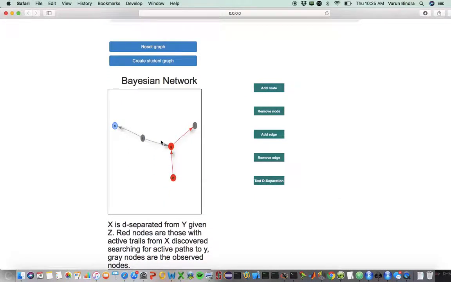What we see is that I and L, the two nodes that were observed, are in gray. The nodes in red are the active nodes, the active paths that we start exploring from the X node, which we said is D. And we see that X, which was D, is separated from Y, which was S, given these observations, because these basically restrict the path of influence from flowing all the way to S.